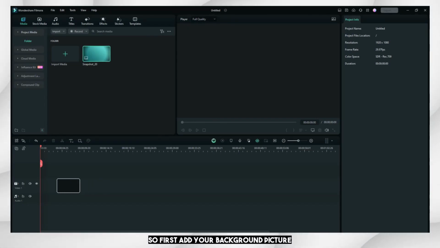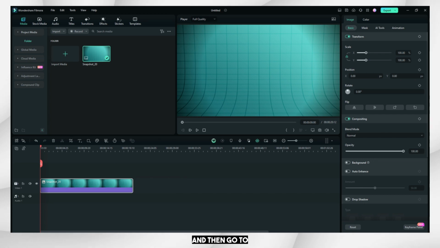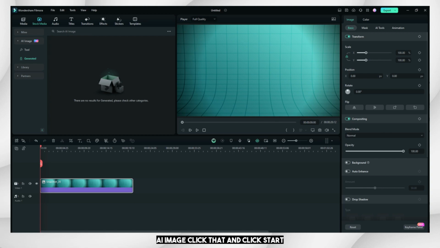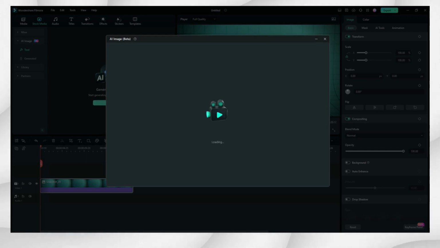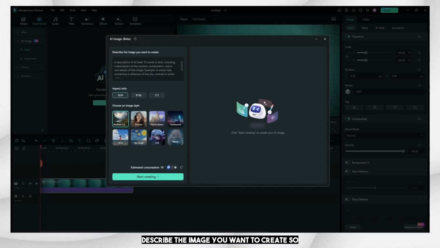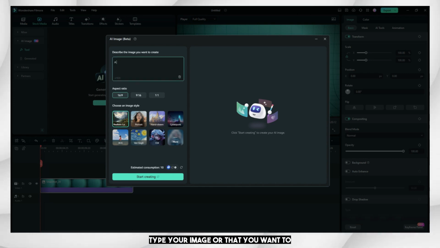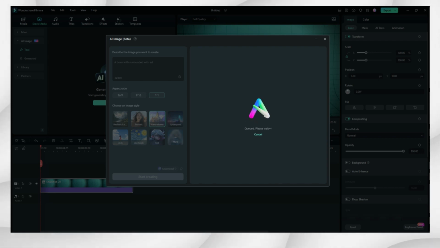So first, add your background picture and then go to stock media and you will find AI image. Click that and click start. And in here, you will see, describe the image you want to create. So type the image that you want to describe. So let's try a brain surrounded with art. And after that, add your aspect ratio and then choose an image style. So let's try hand drawn. And after that, click start creating.